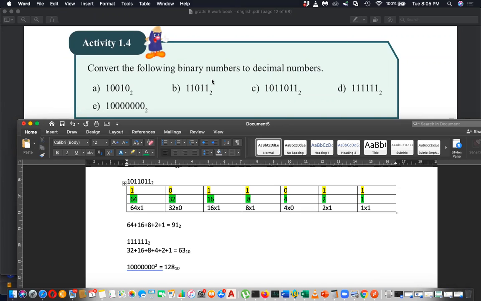Okay, so you got that. 65? How does it come to 65? Again, add again. 32 plus 8 is 40. 40 plus 16 is 56. 56 plus 4 is 60. 60 plus 2 is 62, plus 1 is 63.